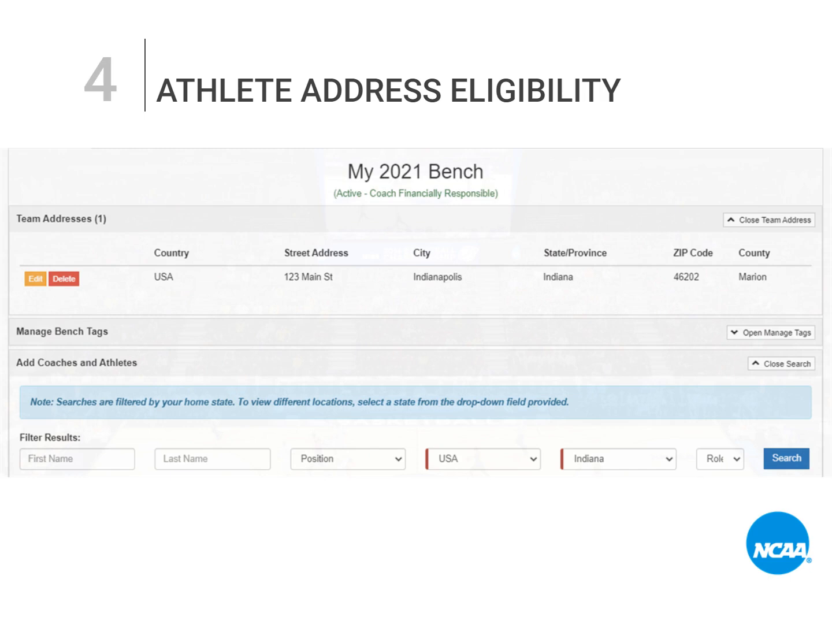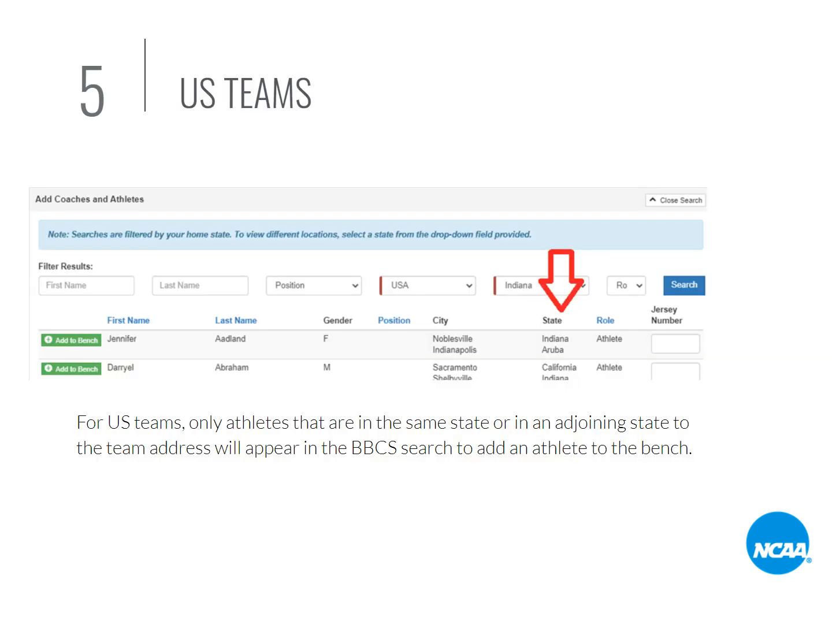To determine if an athlete is eligible to participate with a team, the official address of the team as entered by the coach in the BBCS is compared to the address or addresses of the athlete. For U.S. teams, only athletes that are in the same state or in an adjoining state to the team address will appear in the BBCS search to add an athlete to the bench.